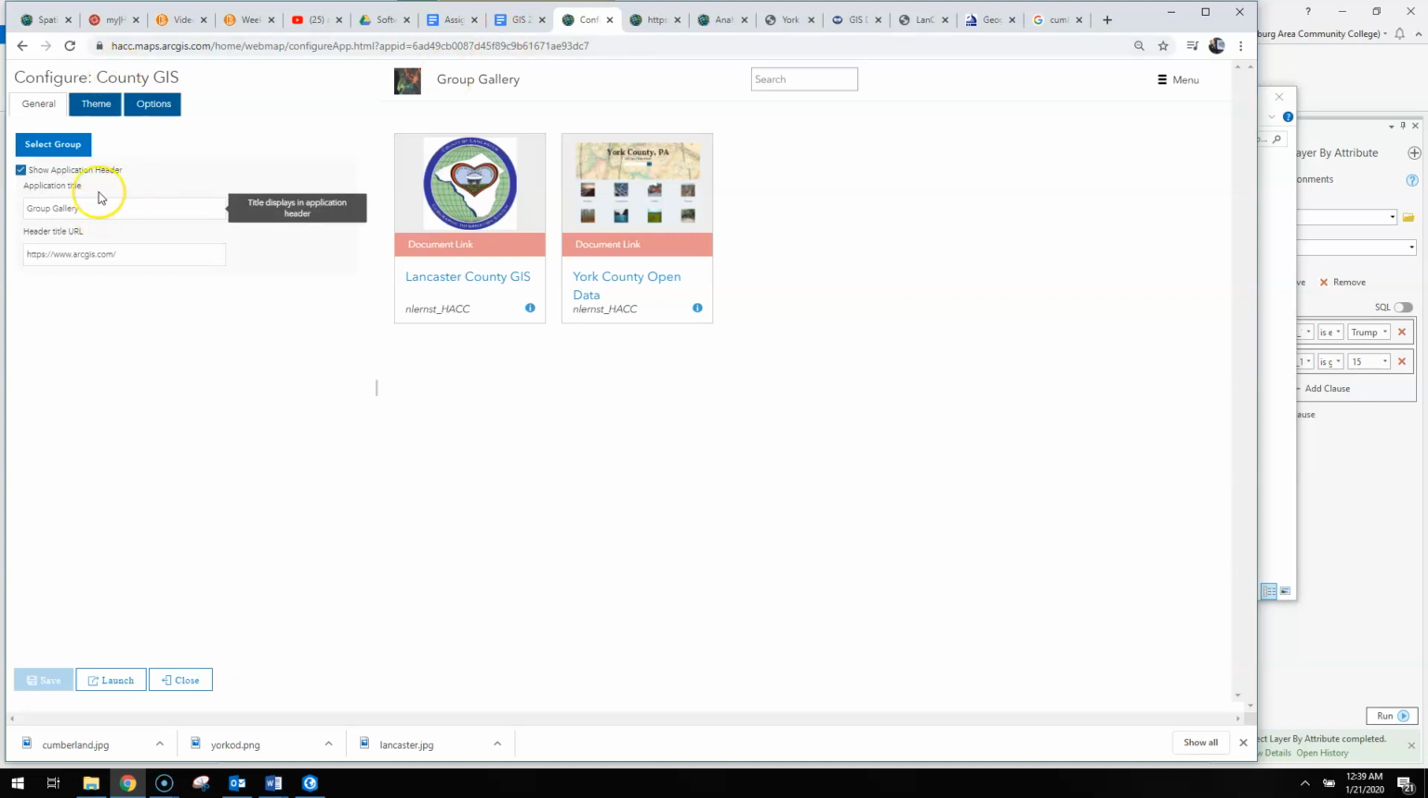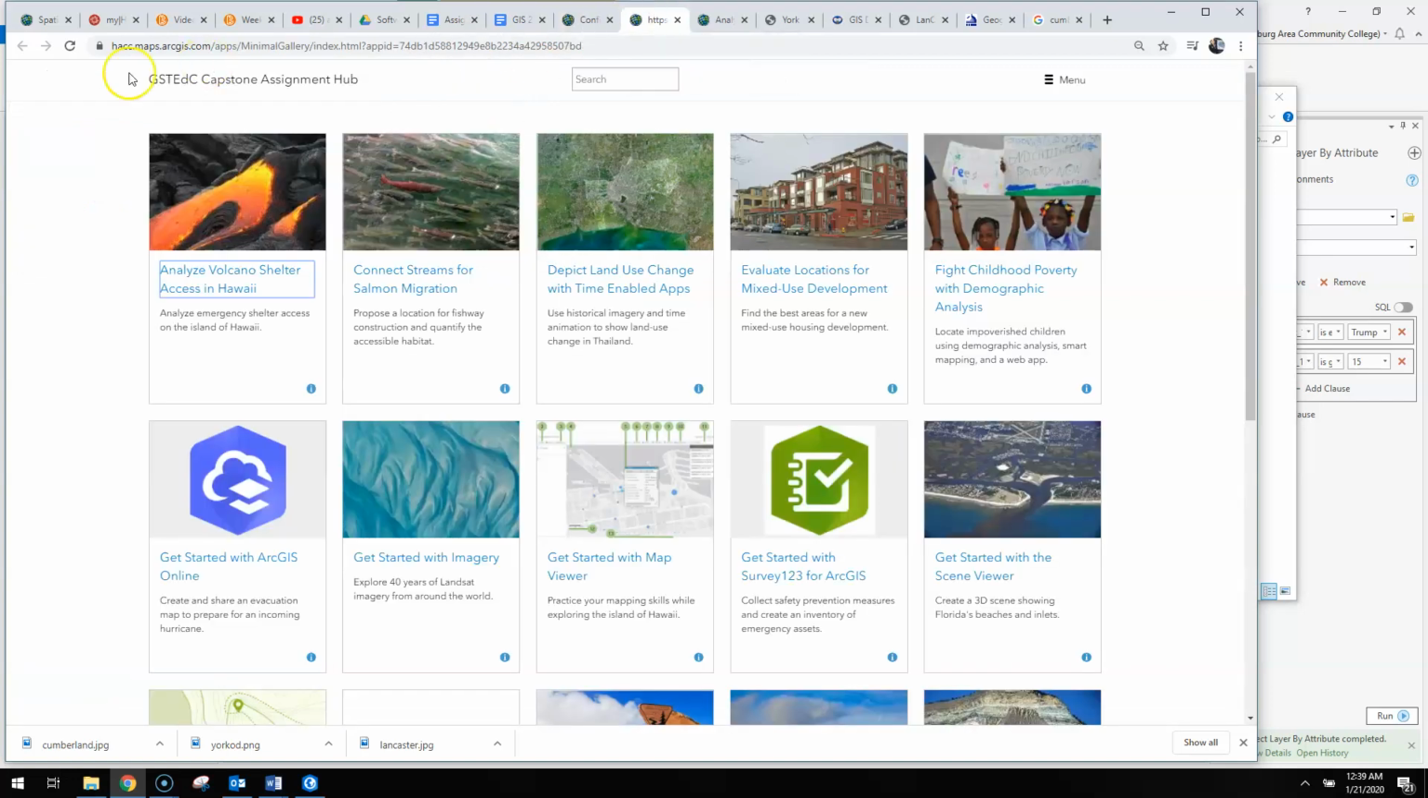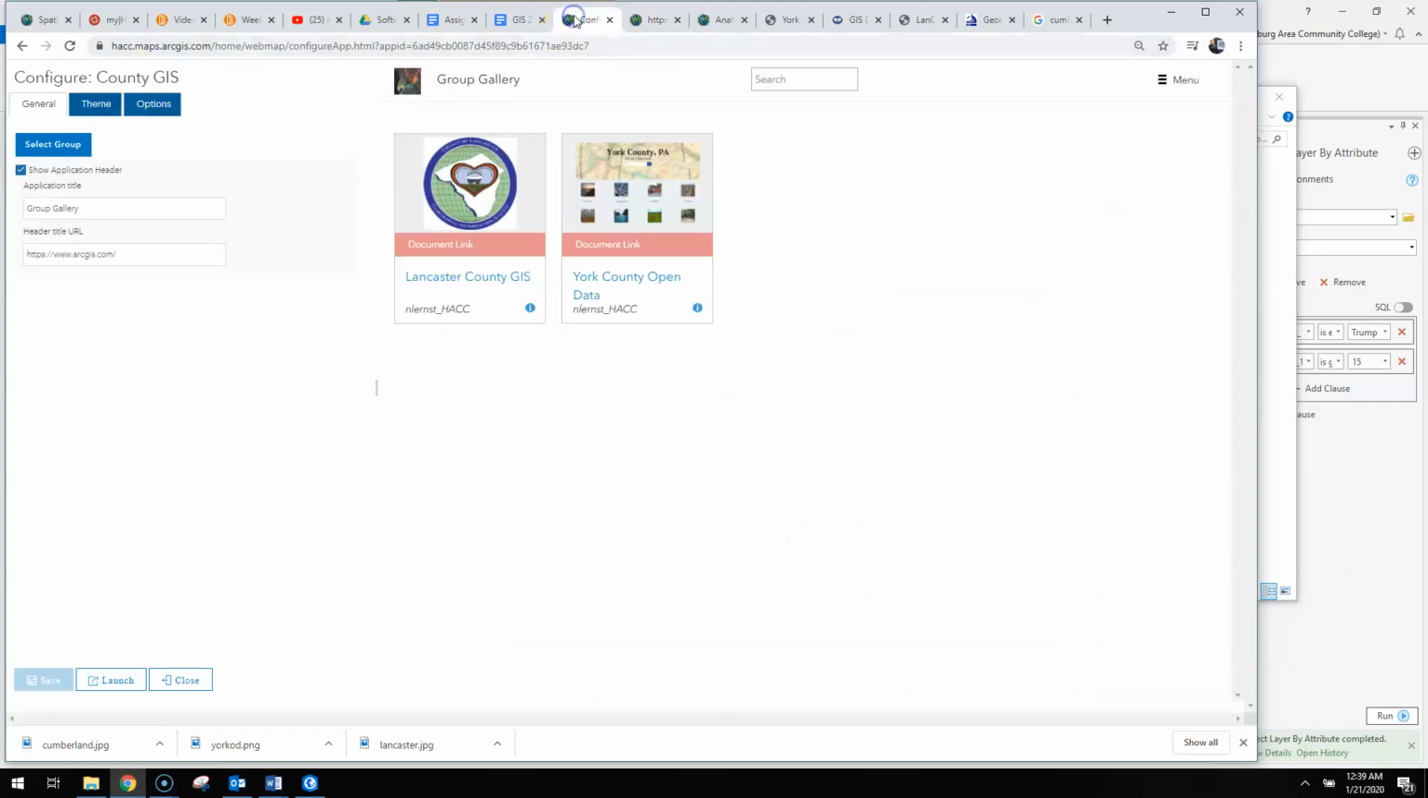First change that I would make is the title of this web app, essentially what's going to appear here, and I would call this County GIS websites and resources, or something similar. You don't have to be exactly like that, but just along in that ballpark. And then if that would be linked to a URL, and obviously you don't want it to be going to a URL that has nothing to do with it, like arcgis.com.